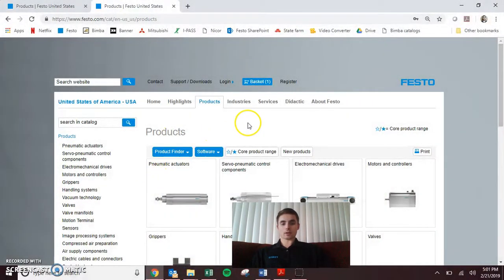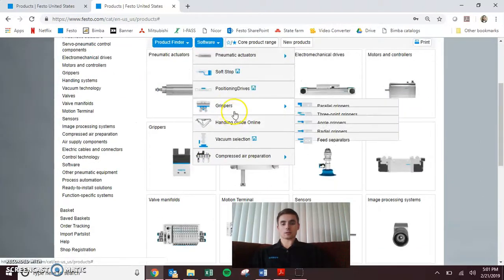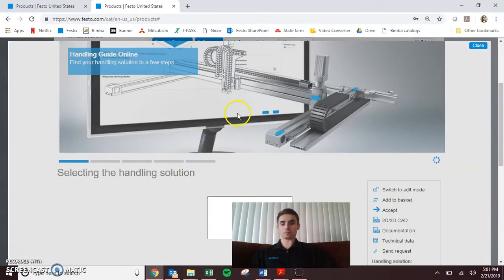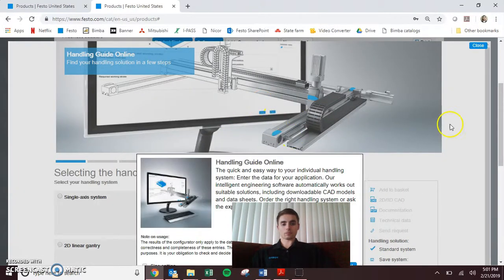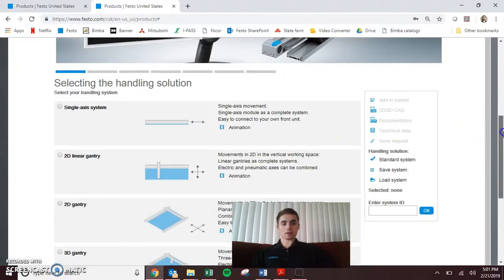I'm going to start off by showing you where to get the software. If you go to Festo's homepage and go to the Products tab, you can see all their different product categories, and then they have this software drop-down menu. If you select that and go to Handling Guide Online, it's software that you don't have to download. It'll just pop open a new window, and you'll scroll down the page, accept the terms, and you can see you've got a couple different options.